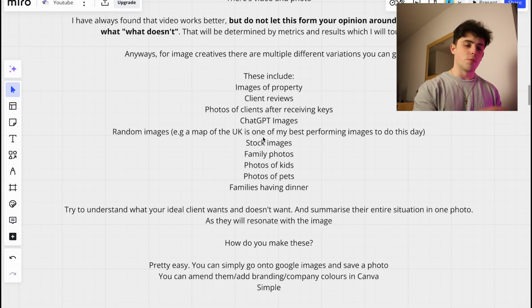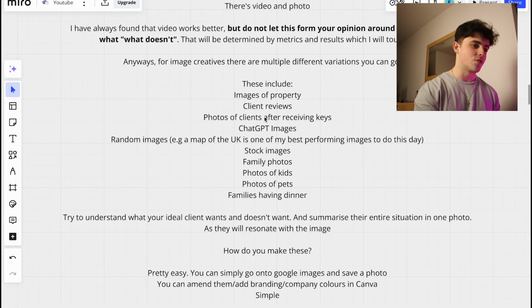So those are just a couple of things that you can do. Like I say, photos of clients receiving keys are something that people who are purchasing a house are going to want. They're going to want to receive their keys, so they'll be interested in that. But these are just some of the things you can do, a couple of ideas.